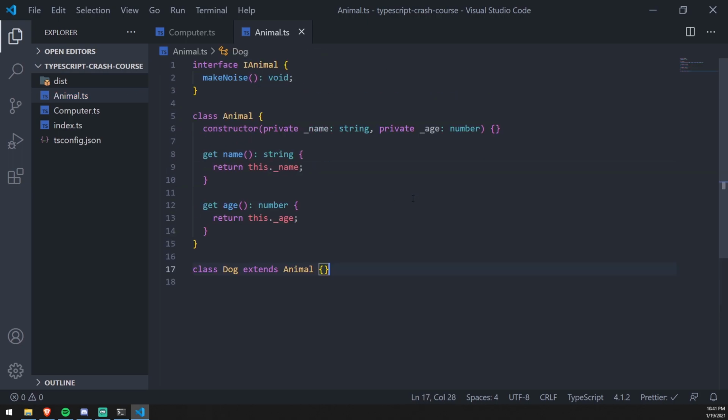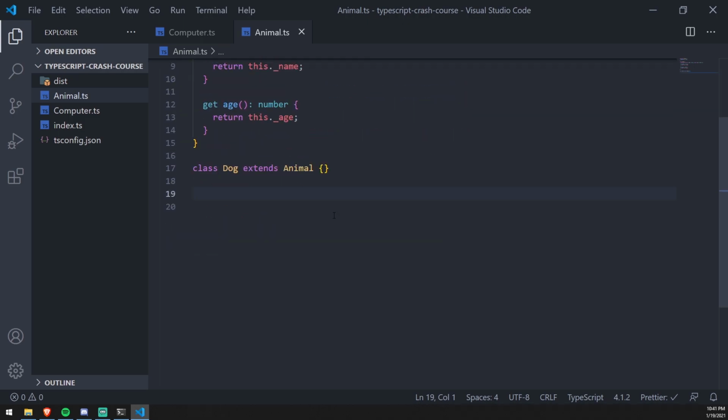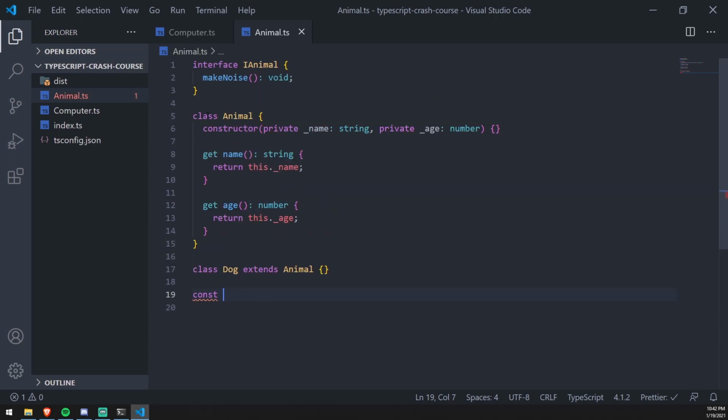Now, since the dog extends the animal class, remember this is inheritance, okay? It'll inherit all of the fields. So we don't actually need to pass in a name or age for the dog, and we don't have to create a constructor for this dog. He'll inherit those. So I can do something like const dog equals new dog, and I can pass in, let's call it Andy, and let's just say 2 years old.